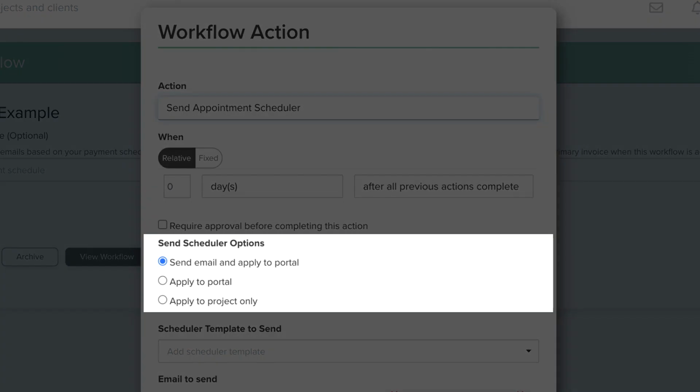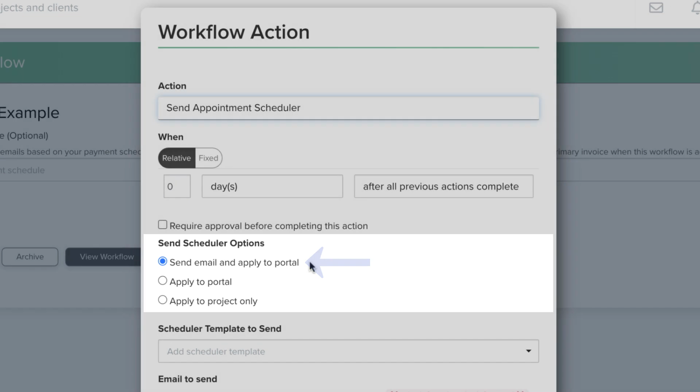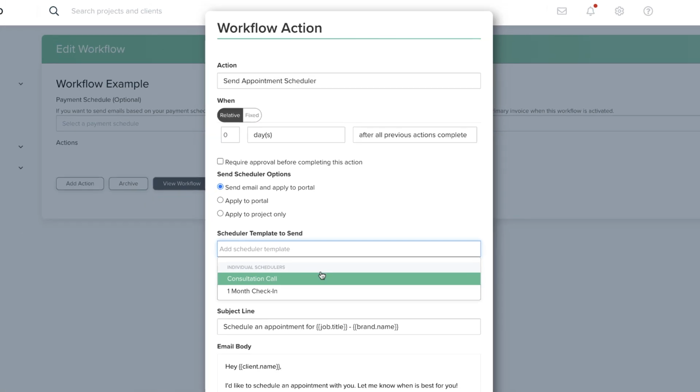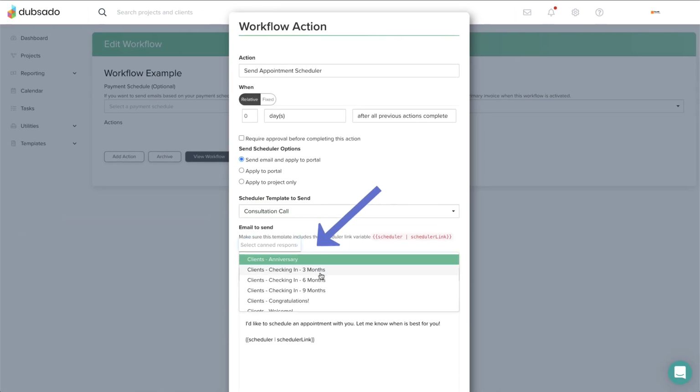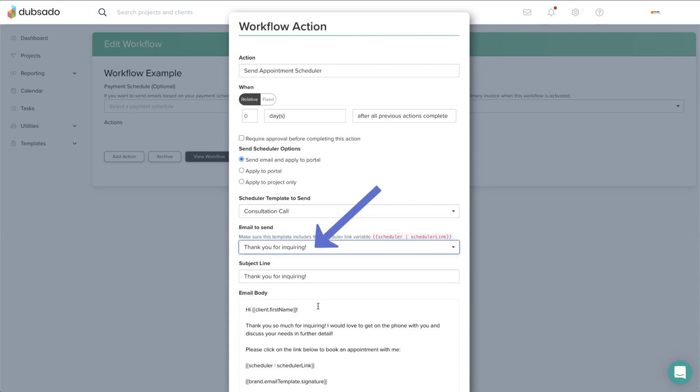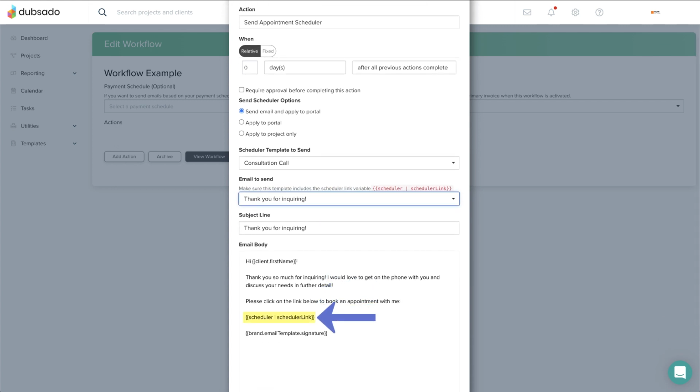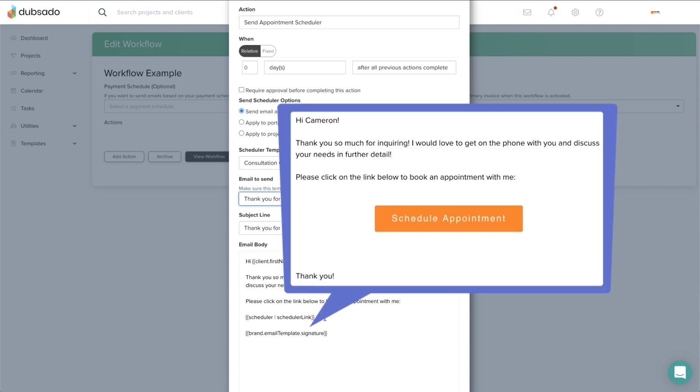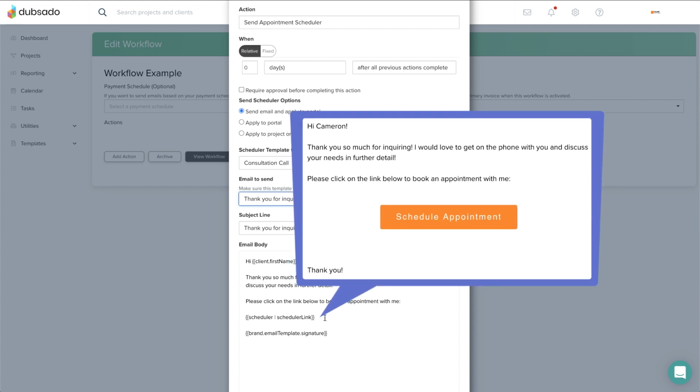The common choice is to email the client a link to the content and apply it to their client portal simultaneously. You'll select the appropriate canned email from the drop-down. Just be sure that the email includes a smart field link somewhere for the specific type of content you're sending. The placement of the smart field link is where the button will go that links to the content in your email.